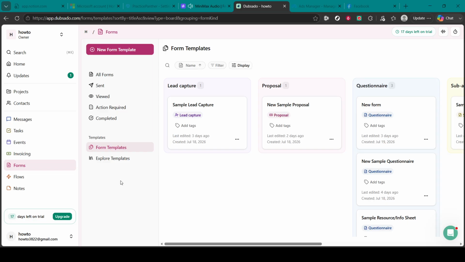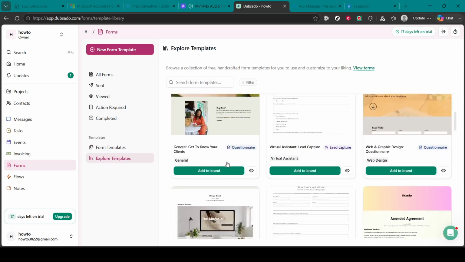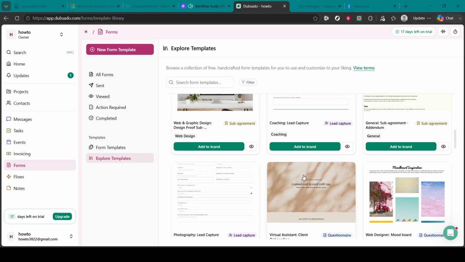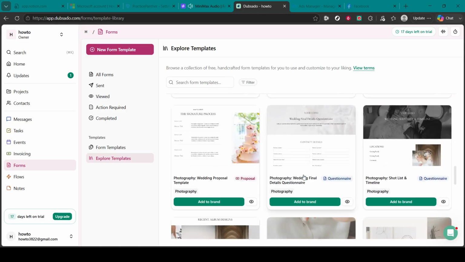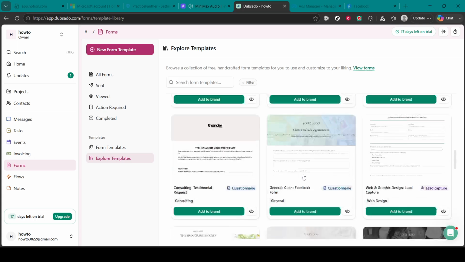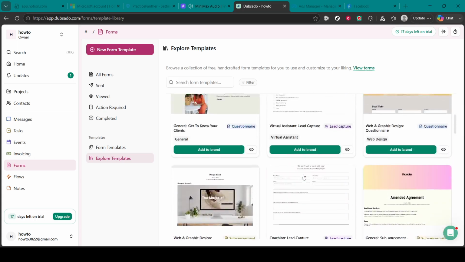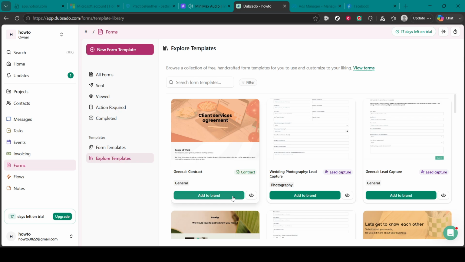If you'd like to browse additional options, click on Template Library and search for Questionnaire. You'll see a variety of templates designed for different types of businesses and workflows. For this tutorial, we'll use one of the default intake forms that's already available in the account. Open the form to begin editing.